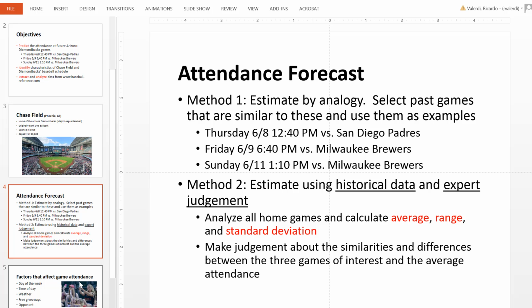So we're going to use method two, which is actually looking at historical data, that is past attendance at Chase Field, and then use a little bit of our expert judgment to try to figure out what additional factors may influence the attendance of these particular games that we're interested in, these 3 games on June 8th, 9th, and 11th.